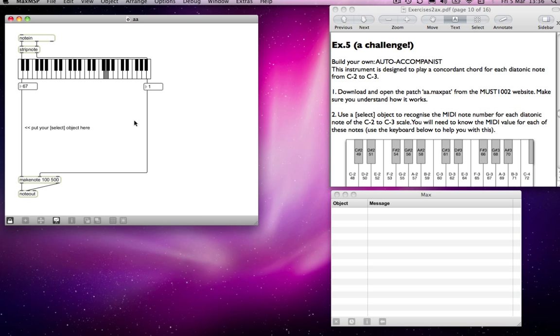So we need a select object to recognise the note values coming from here, and then obviously the next step we can assume it will do something with that. So, select. Well, I could use just SEL. You might remember from the last video, I said that SEL will work as select as well. So we want 48, 50, 52, 53, 55, 57, 59, and 60.